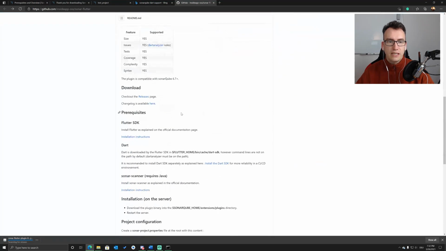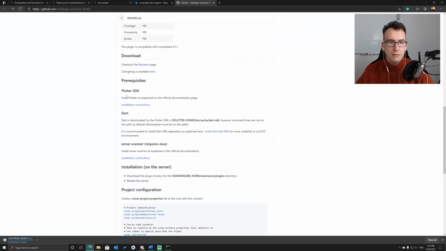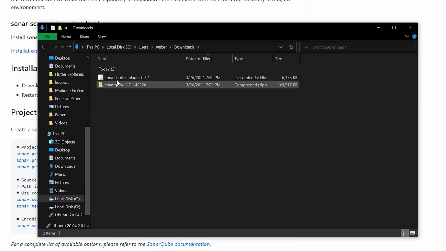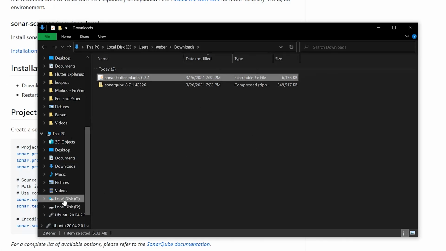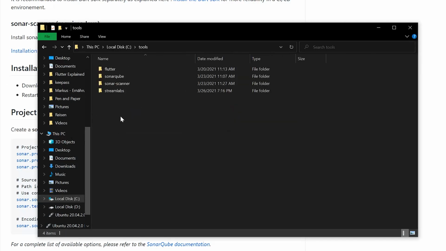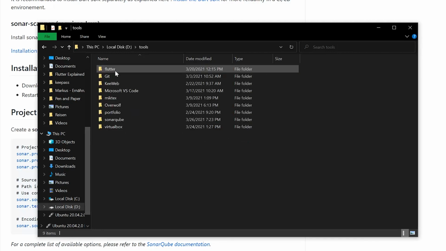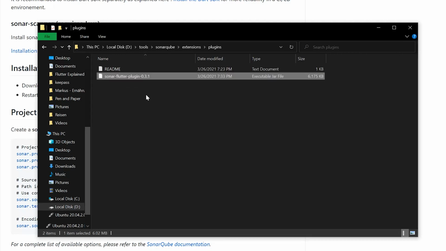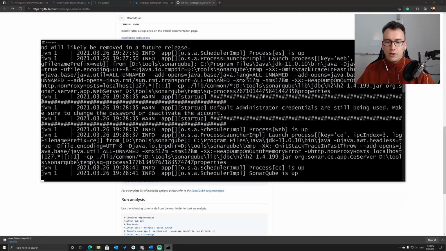And if we take a look into how we do it, we can see that the installation on the server is just to go to the SonarQube home extensions plugins directory, and we have to restart the server. So let's see if we manage that. So we have here the jar file. I take that one and drag it over to our SonarQube instance, which is in tools, SonarQube extensions plugins. And here we add our new jar. Good. So now we have to restart the server. We will be back as soon as the server is restarted.